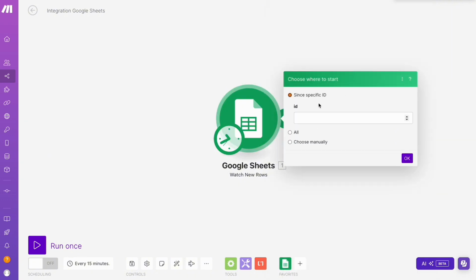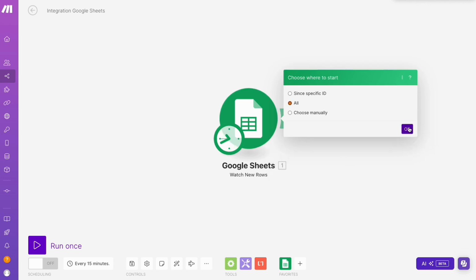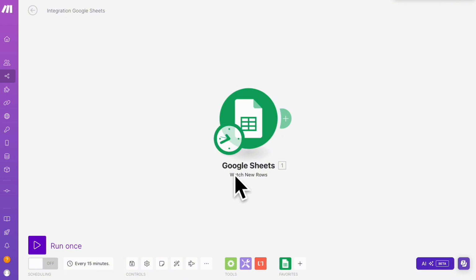And we need to have a place to start. Now you can choose ID, you can choose all. For this instance, actually we'll just choose all so you can see how that works. Okay. Now you can also choose a location, a specific record. Just choose the oldest one if that's the way that you go.